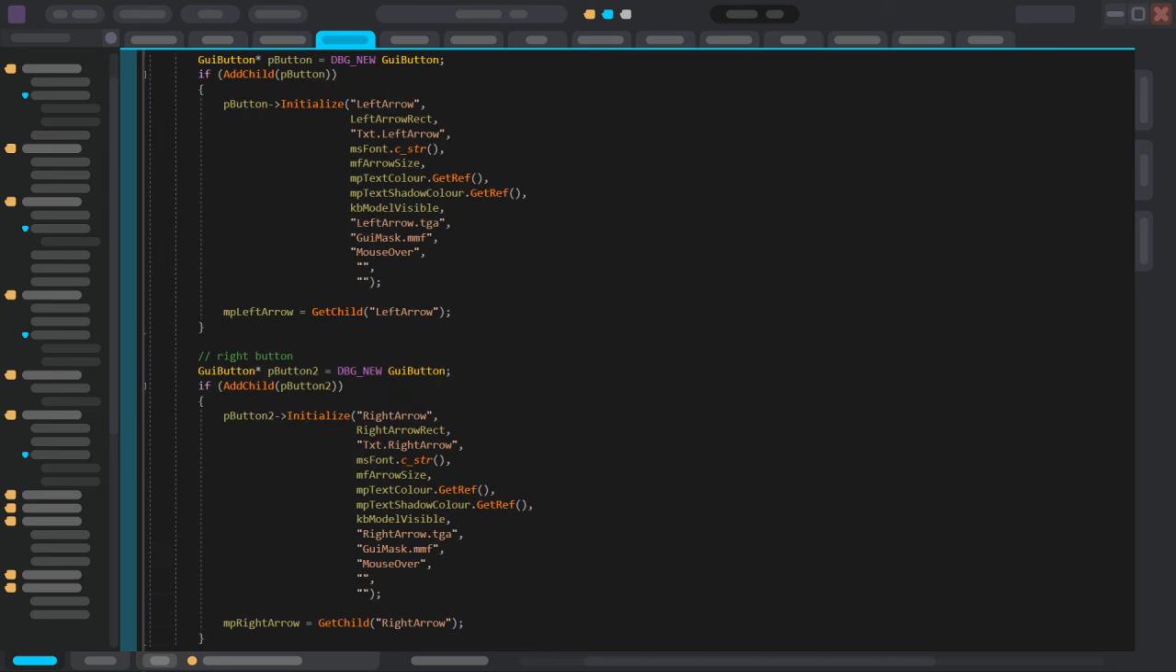We add the left and right arrow button as children and cache access to them for use later. The first variable is the identifier. The second is the rectangle that delimits the area of this control. The third is the language string identifier. The fourth is the font type for the arrow characters. The fifth is the font size of the arrow characters. The sixth and seventh variables are the foreground and backing color of the arrow characters respectively.